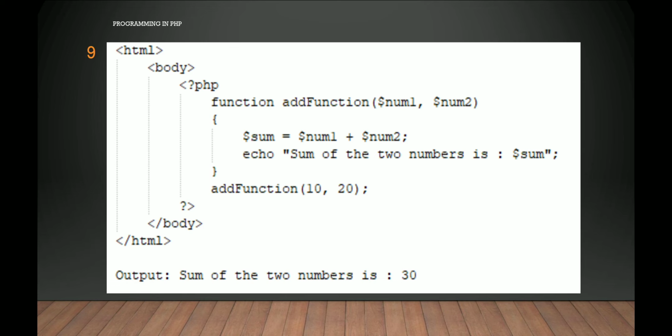The add function, within brackets, $number1, comma, $number2. In PHP, the dollar sign is a prefix of every variable. So $sum equals $number1 plus $number2. After that, echo the sum of two numbers is $sum. So next, add within brackets 10 comma 20.